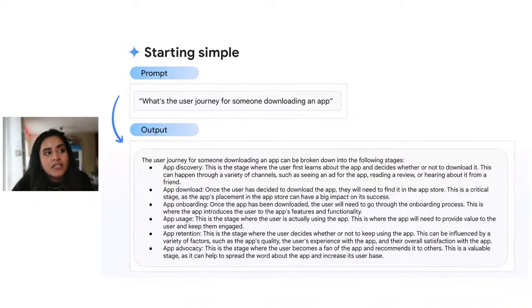The user journey for someone downloading an app can be broken down into following stages: app discovery, app download. It is a good output, but it is generic. Somebody like Alex, who is a perfectionist, I'm sure he wants to see more. So how can we take this prompt and make it a little better? So can you think of some ways? So right now, I don't see what kind of app it is. Can we add what kind of user this app is for? And can we also specify what device, platform? Is it Google Pixel?